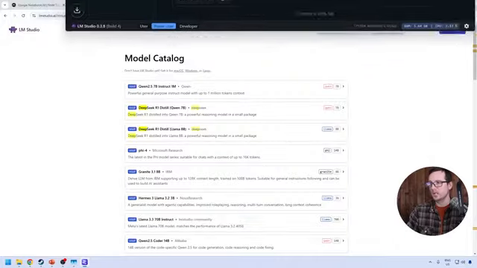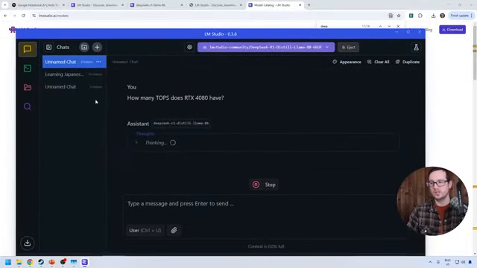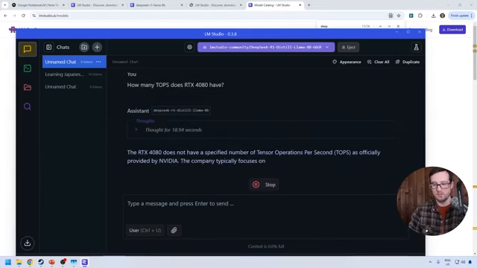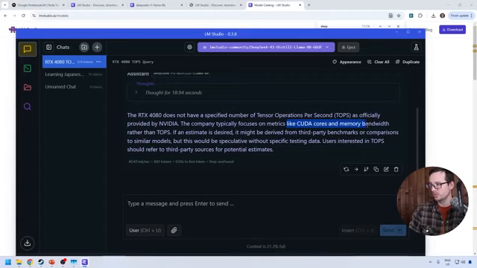And while that's thinking, obviously we could just use Google for this. We don't really need to do that, but I want to do a comparison to see how many TOPS they have. So I'll let that run in the background. I'm also just going to search and find out very quickly. Oh, here it goes. It does not have a specified number of tensor cores officially from NVIDIA. The company focuses on metrics like CUDA cores and memory bandwidth. But this would be speculative.